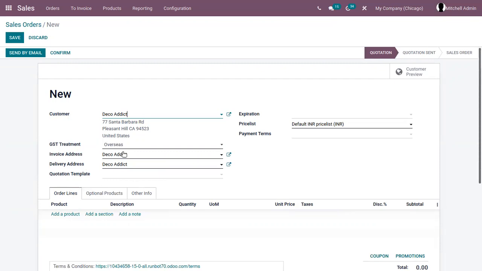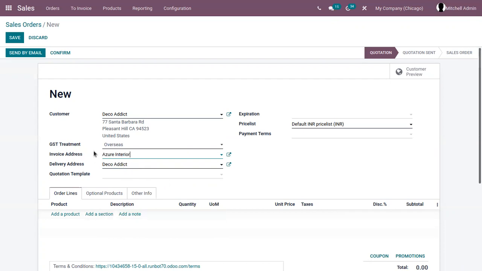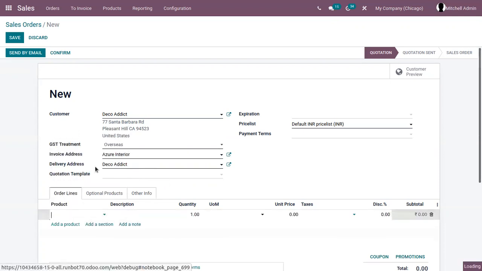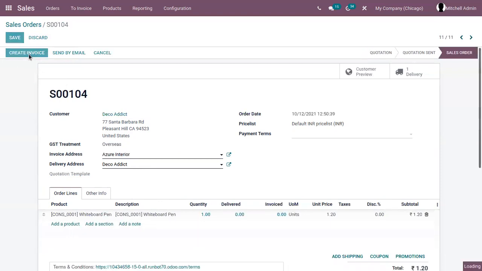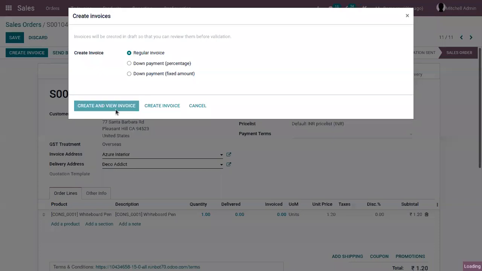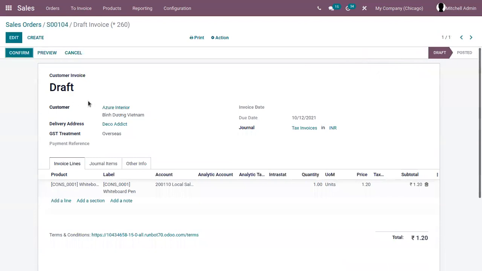And if you want to change this, you can just simply directly do it from this quotation or sale order. You can choose a different address, like here I'm changing the invoice address of this customer. So if I confirm the sale order, and create invoice, you can view the invoice address is Azure Interior because we have changed the invoice address.